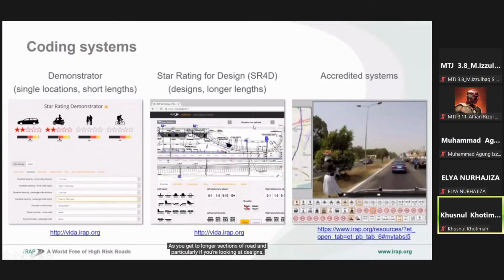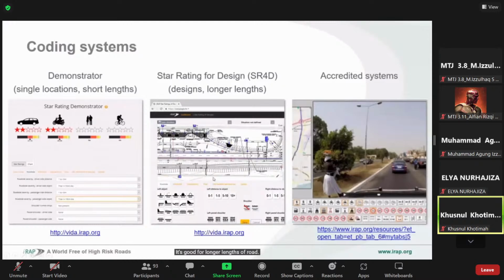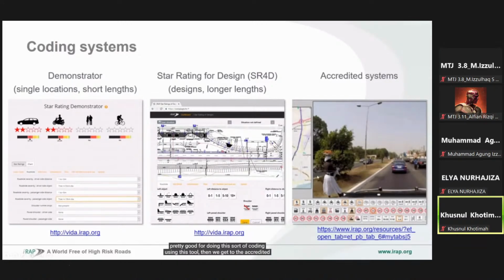As you get to longer sections of road, and particularly if you're looking at designs, we have this brand new app called the Star Rating for Designs app, SR4D. You're going to see that on the dashboard in Vita when you log in quite soon, if not already now. It's just been released. It was launched, I want to say 2 weeks ago in Washington. The World Bank helped us develop that. It's good for longer lengths of road. So if you're doing a corridor that might be 50, 60, 100 kilometers long, that's getting pretty good for doing this sort of coding using this tool.